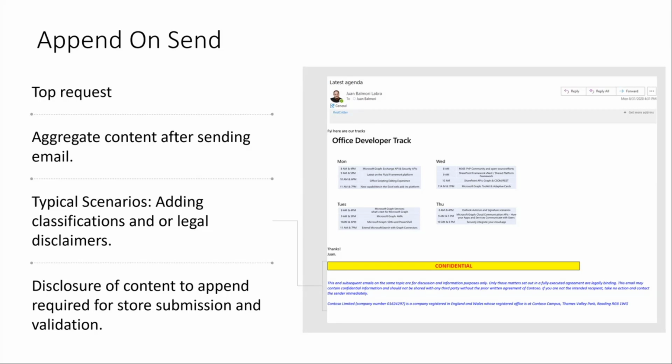The idea here is that we don't want users to accidentally remove content that is required within the organization. For example, if you're sending an email to an external address, or if you're talking about sensitive content, we don't want users to remove that. So that's why this scenario becomes really relevant, right?